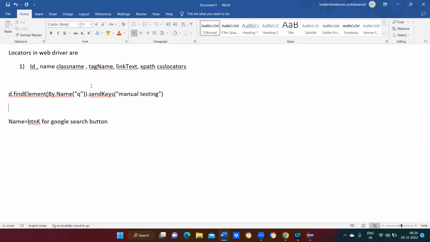Now I want to click on this button. For this button, we use d.findElement(By.name("btnK")). I want to click the button, so what is the function? We use the function called click. So these are the two functions which are going to work for the Google page.